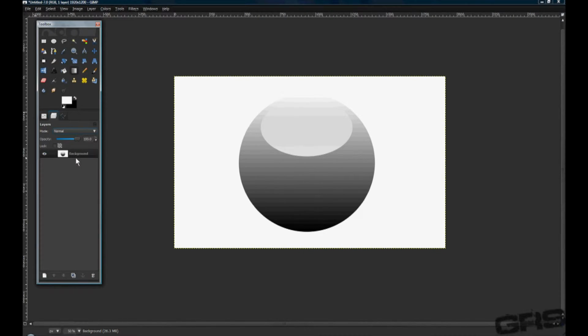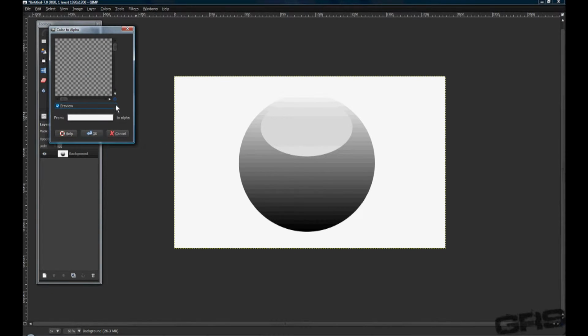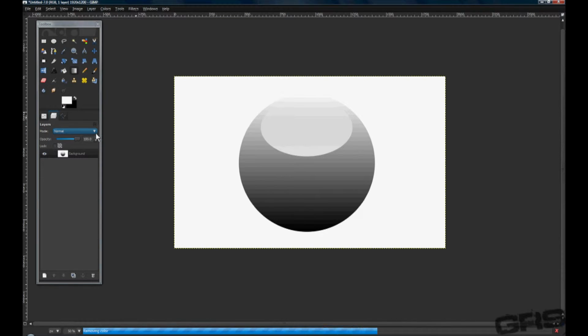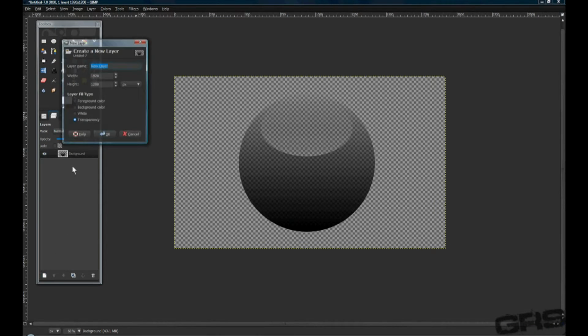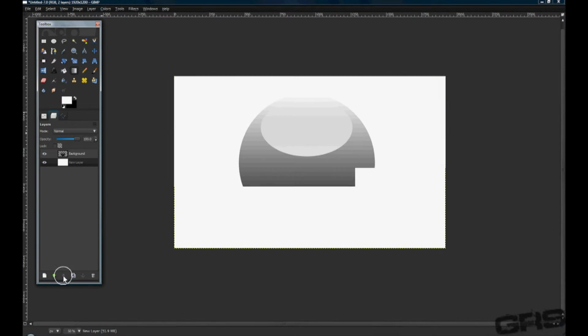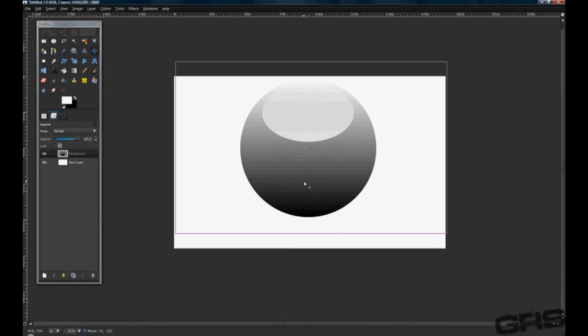Once we go up here, we're going to go up to colors, color to alpha. White's great. Go ahead and click OK. Click new layer, click white for the fill type. And let's drag it below. Now for the top, let's go ahead and move that up, almost touching the top like that.